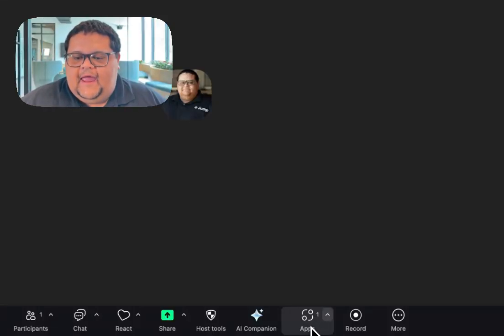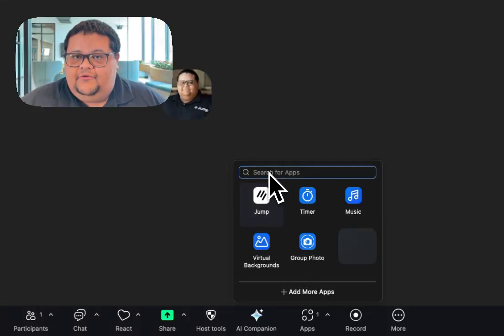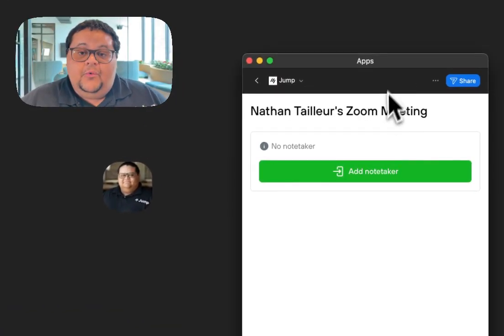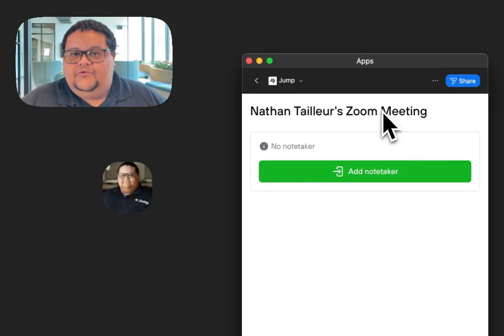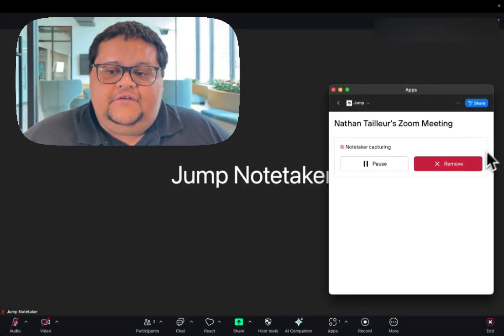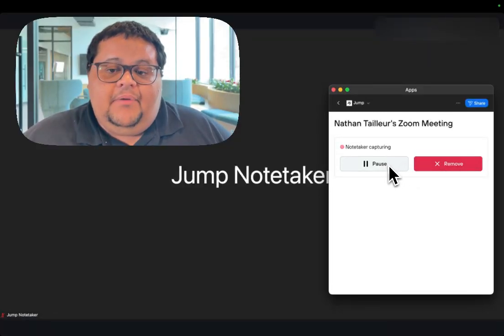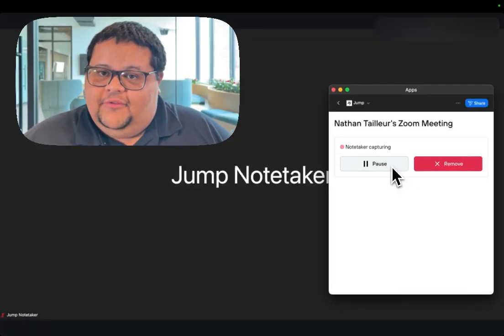And when you click on the Apps button, it'll give you the option to search for the Jump app. Search for Jump, select Jump's logo, and then a window will appear allowing you to send the note taker to your meeting. You can also use this window to tell the note taker to leave by clicking the remove button and pausing the note taker at any time during the meeting.